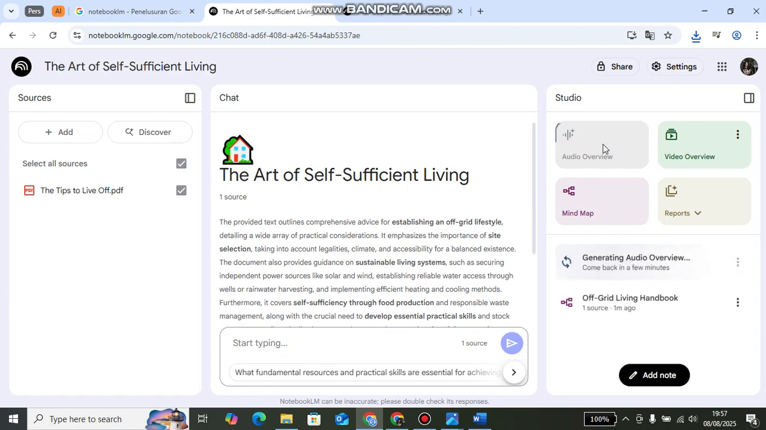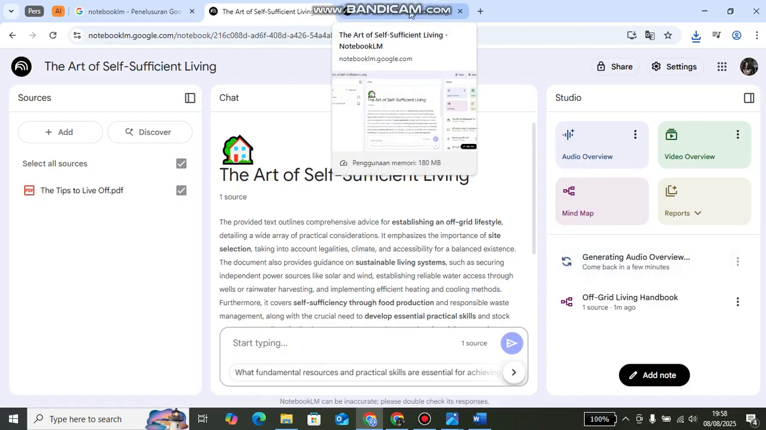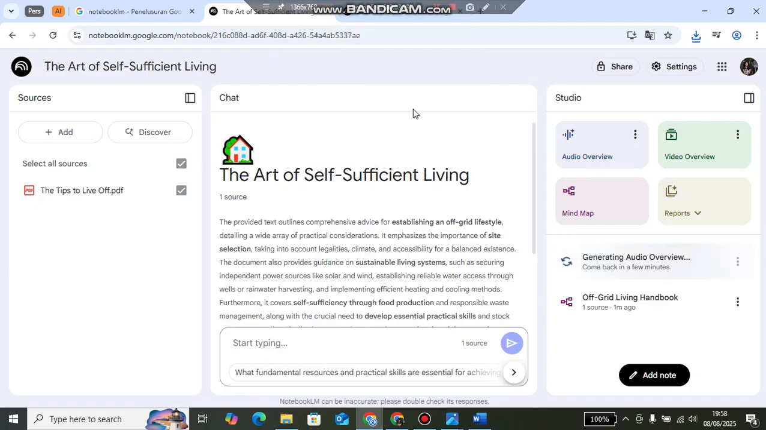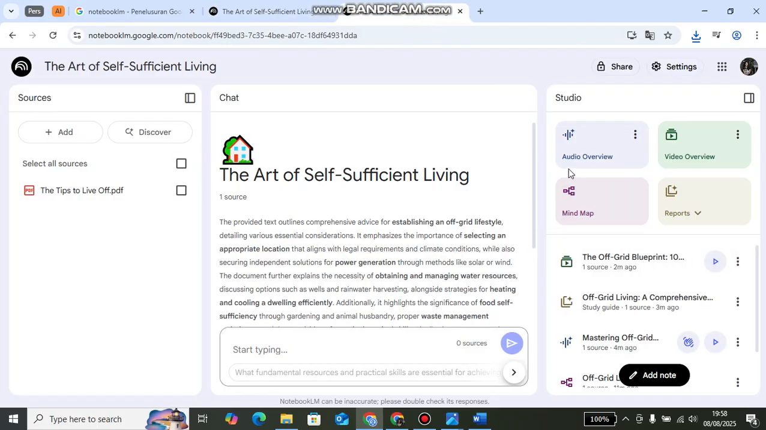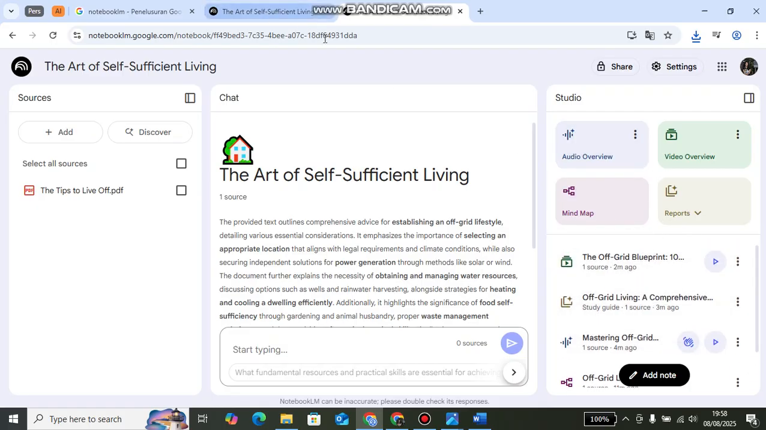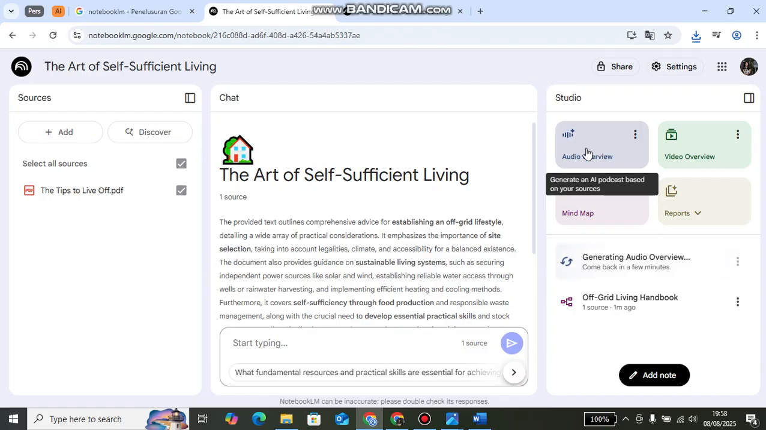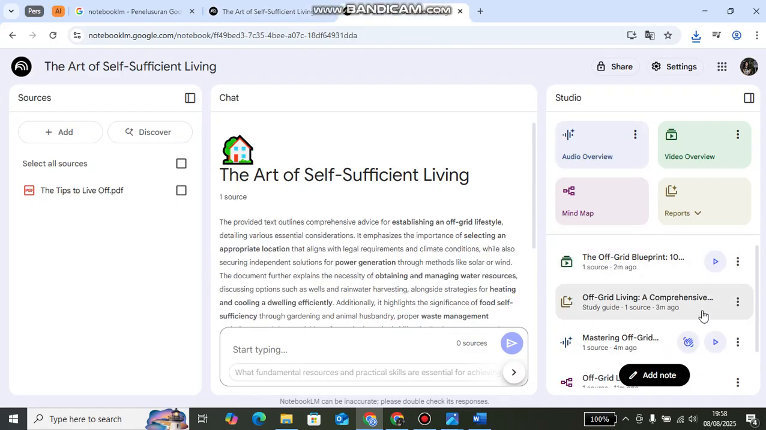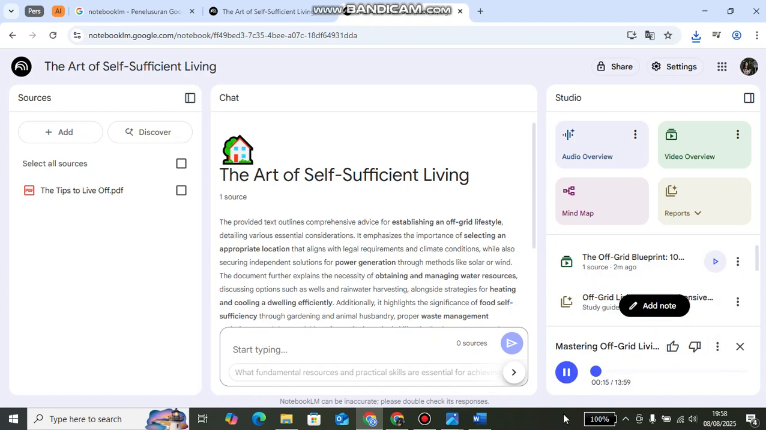Since this generation will need a little time, maybe 15 minutes, and it depends on the complexity of the file, then it will be longer. So don't worry, because I will give you the example here. As you can see, this is the audio that has already been generated. So I will play it for you. How to generate it? You can just simply click it, and this is the result. Let's hear the result.